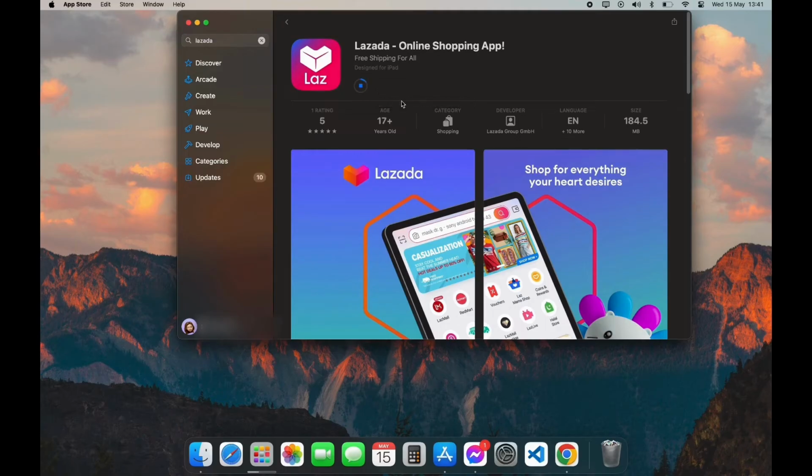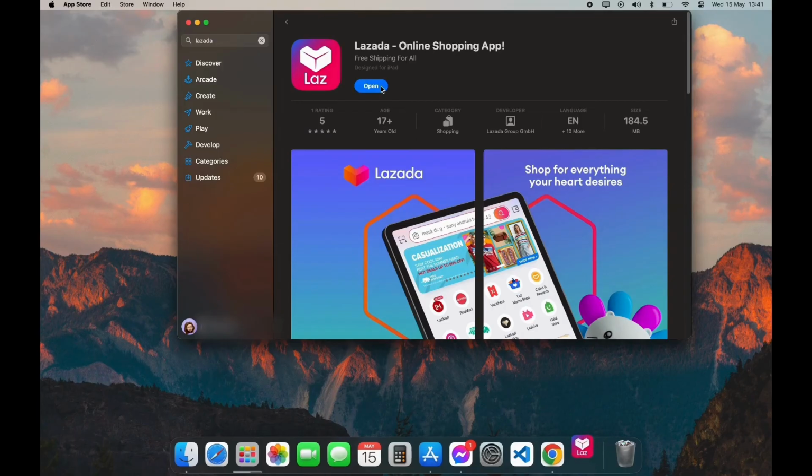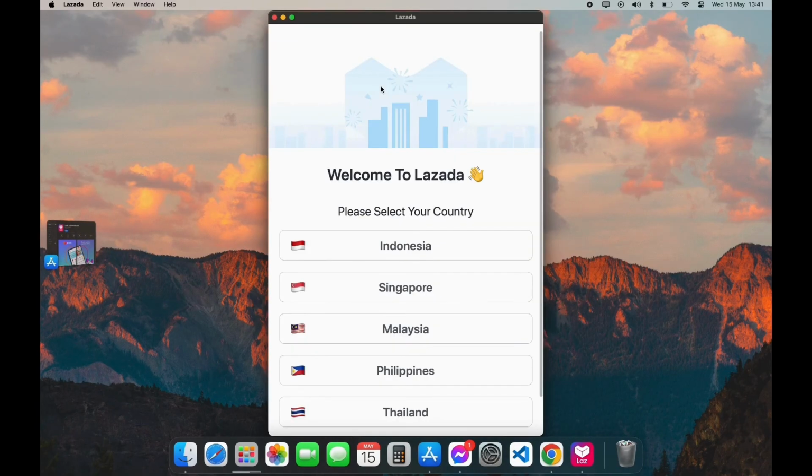It may take some time depending on how fast your internet is. After your download is completed, you can see the Open option here. Click on Open and here you have successfully downloaded the Lazada app on your PC.